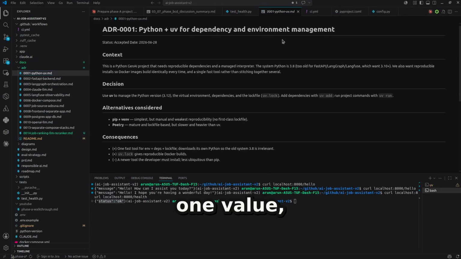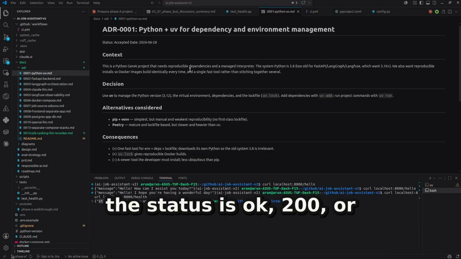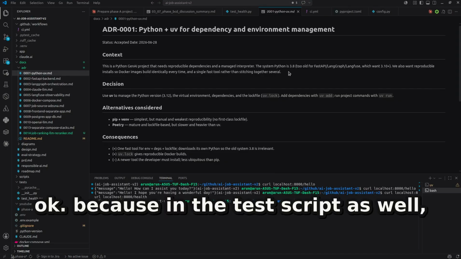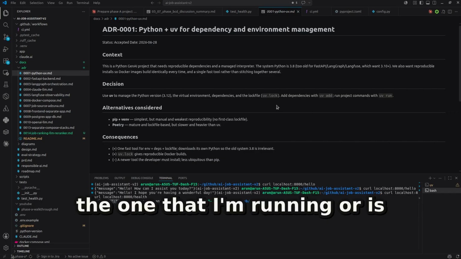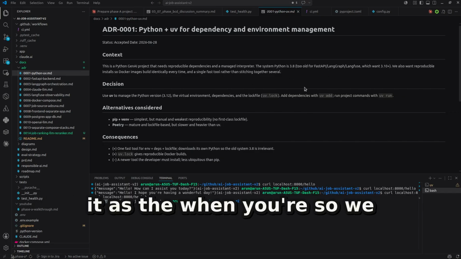It looks like this. Let's say, so Python UV for dependency environment context. So Python Gen AI project that needs reproducible dependencies and management builder. The system is 3.8. The one that I'm running it has 3.8.